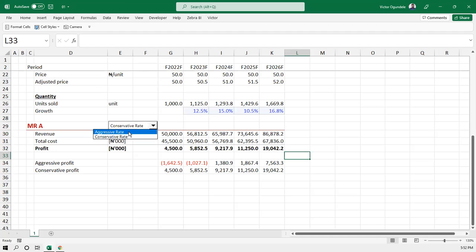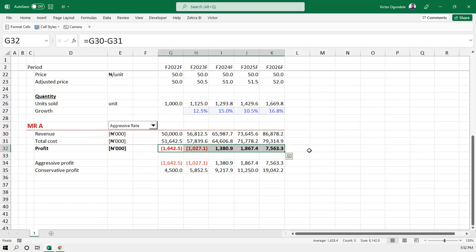Right. So on our aggressive, you can see what the business is showing us. And on our conservative, this is what we are seeing. So which would you prefer, aggressive or the conservative?